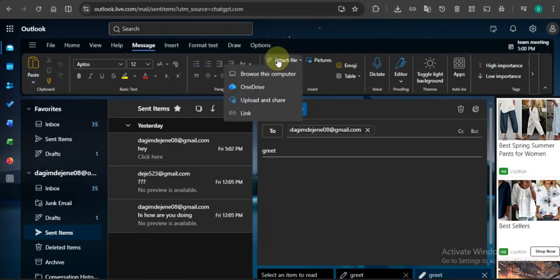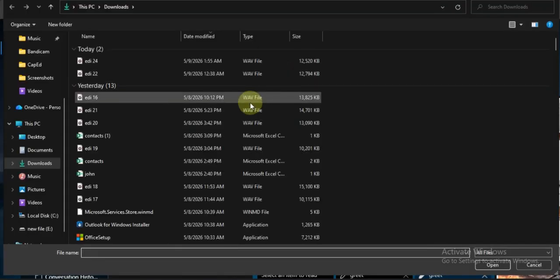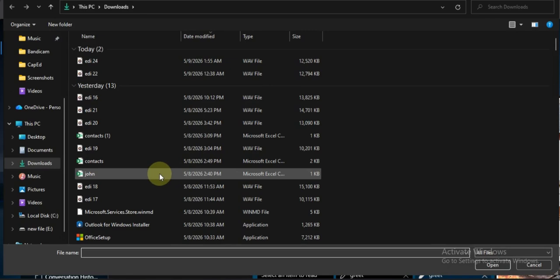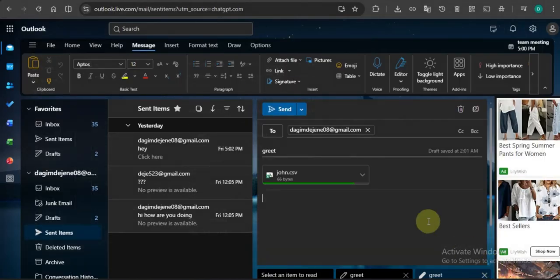A small menu will appear with different attachment options. Depending on your Outlook version, you may see options like Browse this computer, Browse cloud locations. Now, let's first attach a file from your computer. Click Browse this computer. Your computer's File Explorer window will now open. From here, navigate to the folder where your file is saved. Once you find the file you want to attach, click it once to select it. Then click the Open button.